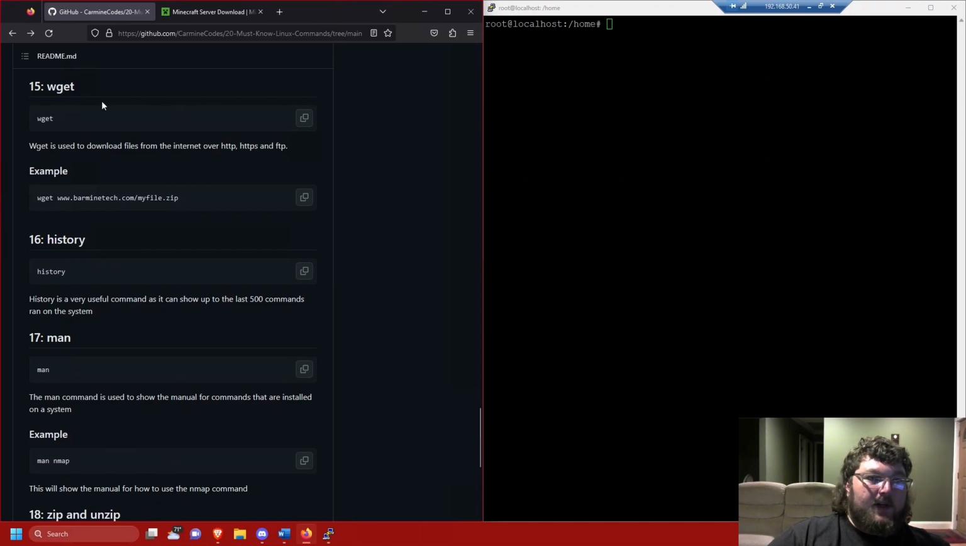So at number 15, our next command is going to be wget. Wget is really helpful because it's going to help you download files off the internet and it's not going to interfere with processes running. We can use HTTP, HTTPS, and FTP. This is just an example. This doesn't exist, so don't try to wget it because it's not going to work.